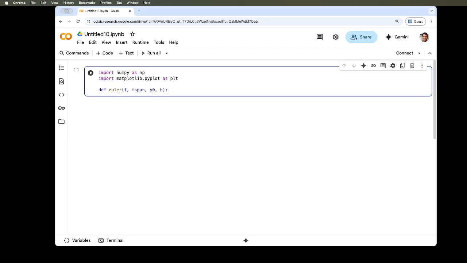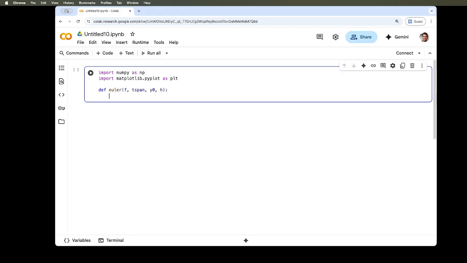Okay, so this euler function has four inputs: f. This is the name of the ODE function, which we're going to define in a minute. tspan, this is a two-element array, where the first element is the starting value of t and the second element is the end value of t. y0 is the initial solution and h is the step length.